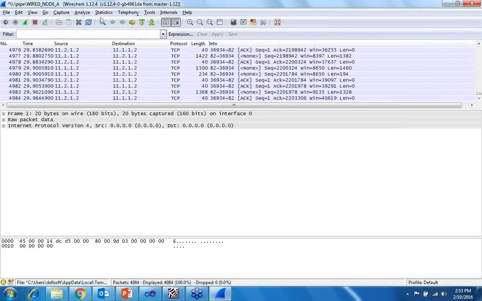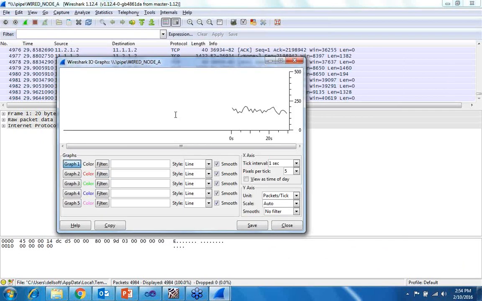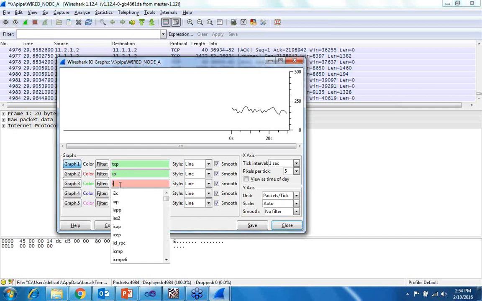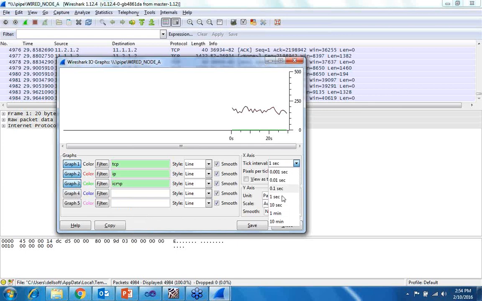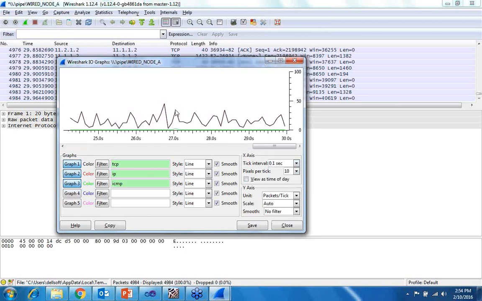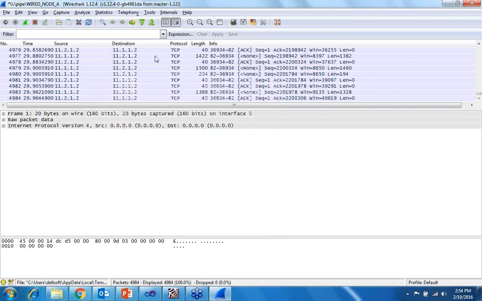Okay. Then in IO graphs, some of the graphs can be inserted here, like if you see TCP, IP, ICMP. You select these graphs and change the timing parameter, and you can see these graphs. These are available. So these are some of the features of Wireshark also. You can explore more of these features.